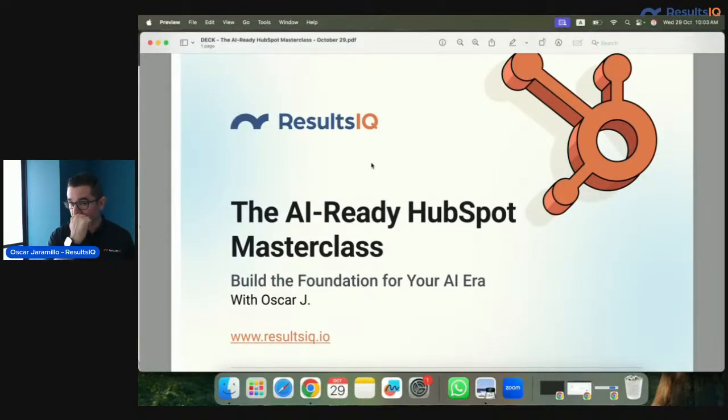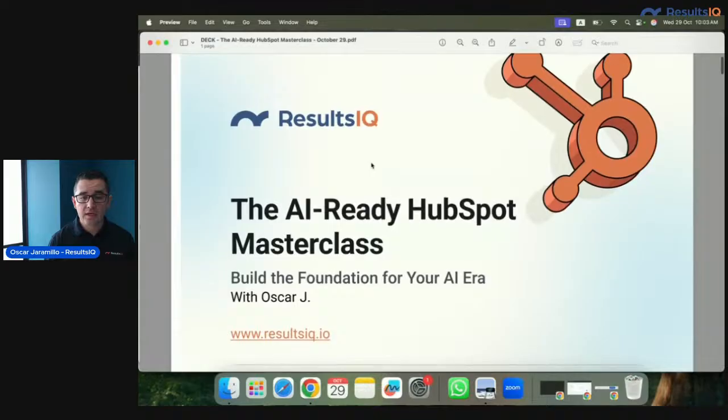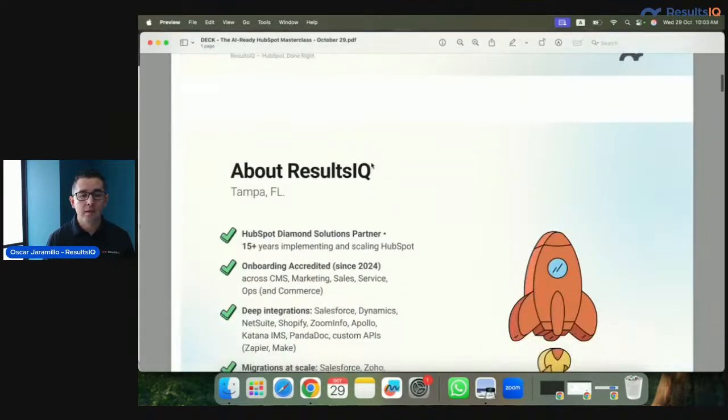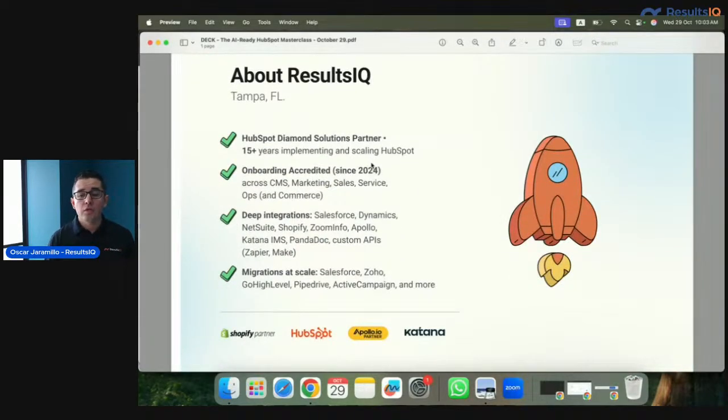All right, so we're going to get started now. If we can go to the next slide, please. Awesome, thank you. So first let me introduce myself. I'm Oscar Jaramillo. Again, I'm the CEO of ResultsIQ, a HubSpot agency partner that helps marketing and revenue leaders optimize their HubSpot setup to align teams, align data, and drive measurable growth. We've been doing this for a while. So as you can see, we have been a HubSpot partner for a long time. We started as a marketing agency and eventually evolved throughout the years.